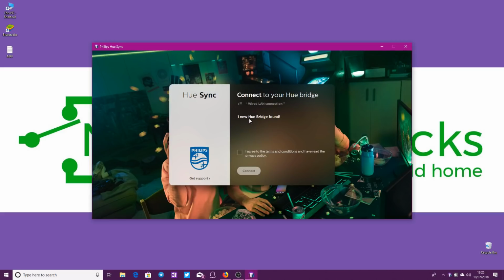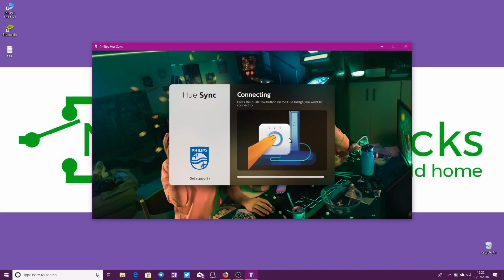It says one new Hue bridge found. There's also a terms and conditions and privacy policy to agree to, so we'll click the box for that and then go connect. And it wants us to push the button on the front of the bridge, which is the usual procedure for pairing. So we'll go ahead and do that now.